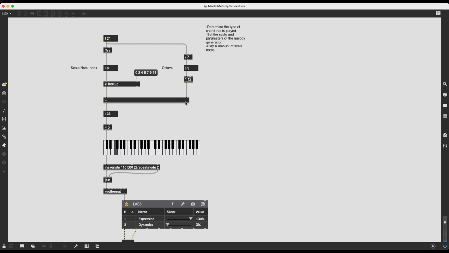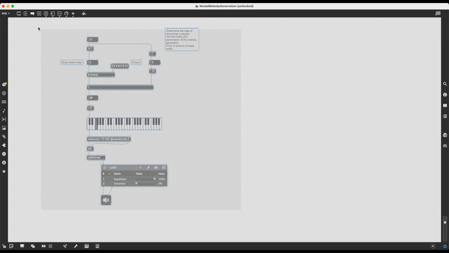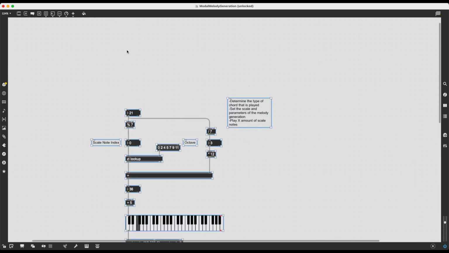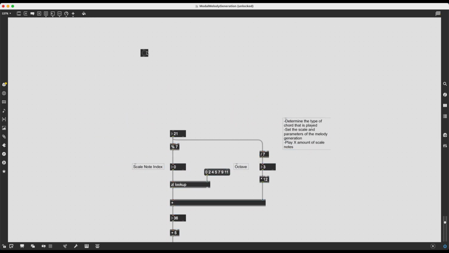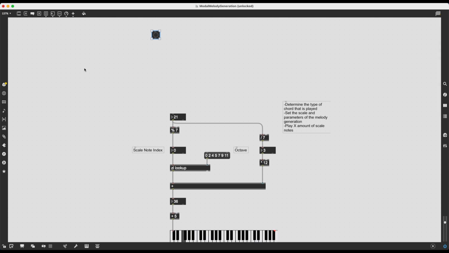Awesome. Now let's continue by having the play X amount of scale notes part of our melody generation. And here is what I want to do. So I want to have a button, and I want to have it so when I press it, it plays 15 notes at a certain tempo, at a certain BPM. And when it's done playing this, the whole system stops. And while it's playing, I want to take a starting note.